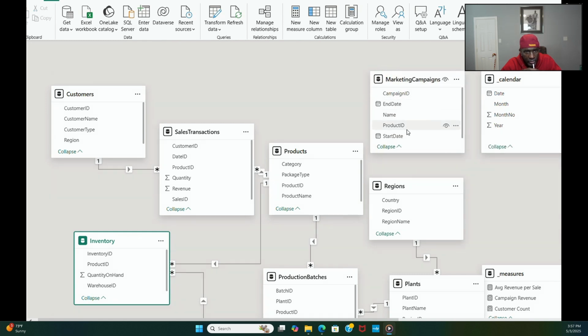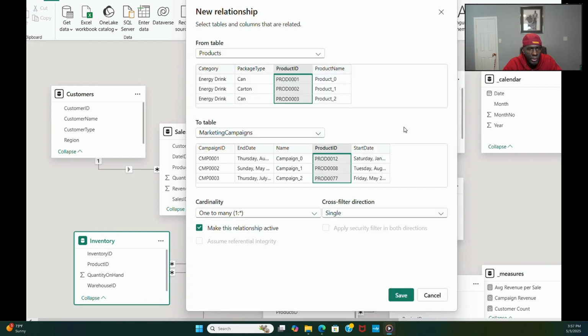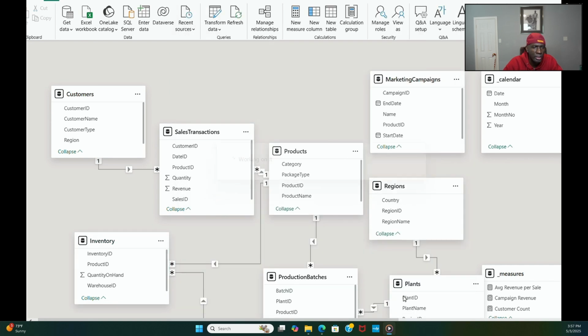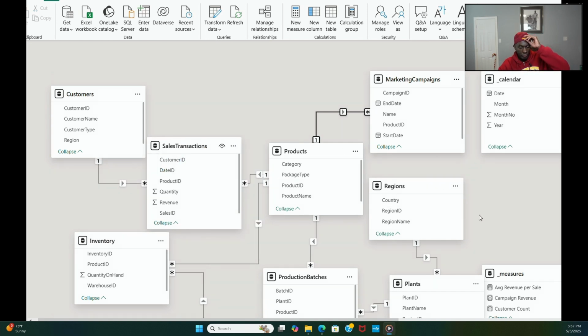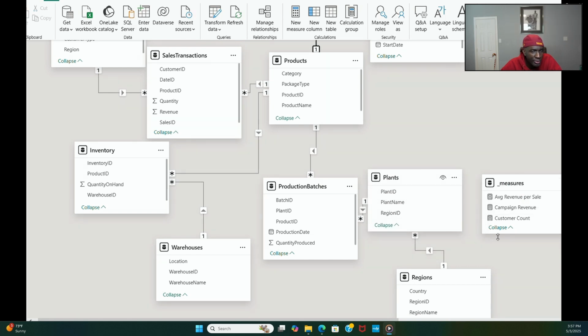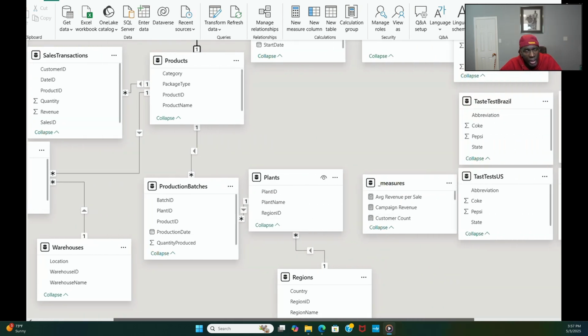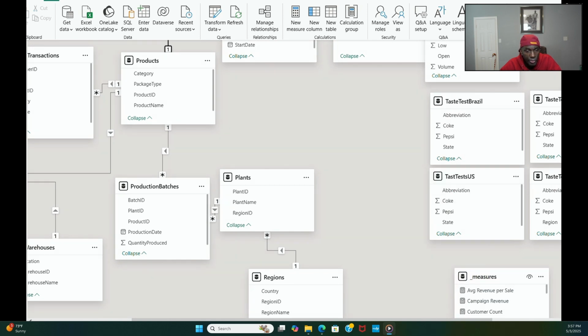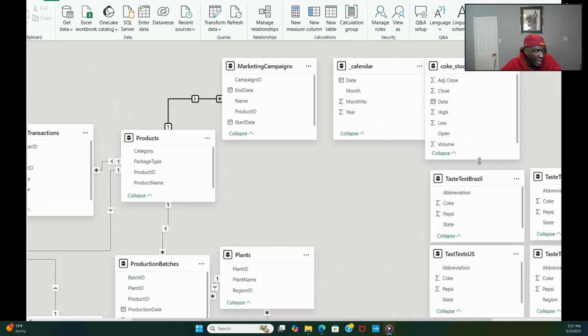Just getting the measures out of the way. I'm not necessarily going to need the measures here in the model view. Product ID, many to one. So we're going to cancel that, and we're going to say products, product ID to marketing, product ID, and that's going to give us a one to many. Again, many to one relationships are not bad. They work, but I prefer to do mine with a one to many relationship as opposed to a many to one. Again, we like to use one to many, many to one, or one to one relationships when creating our relationships in the model view.